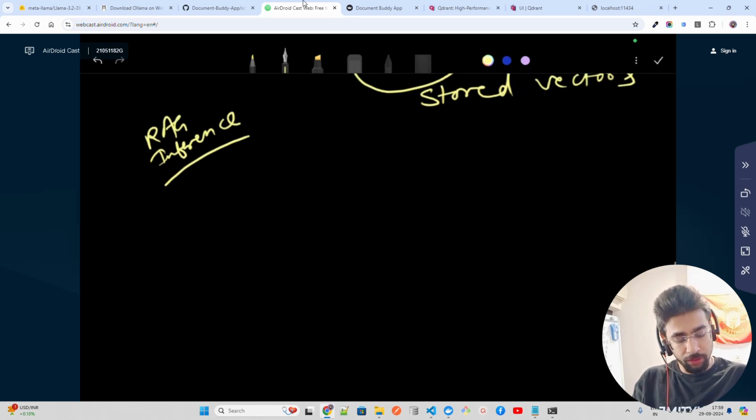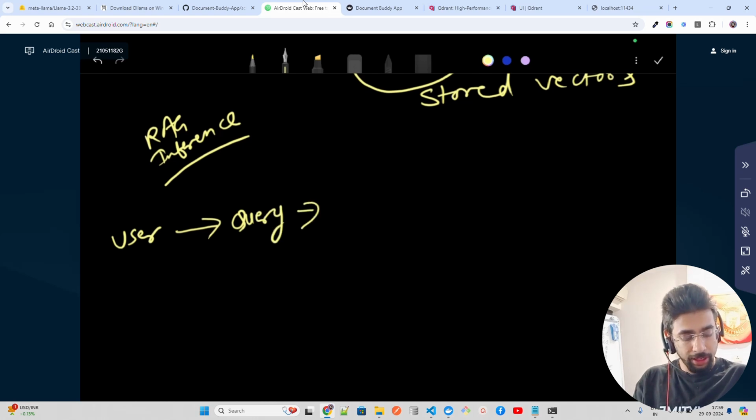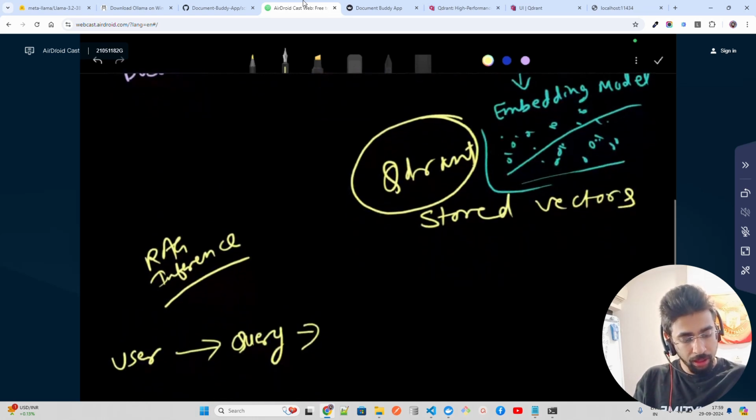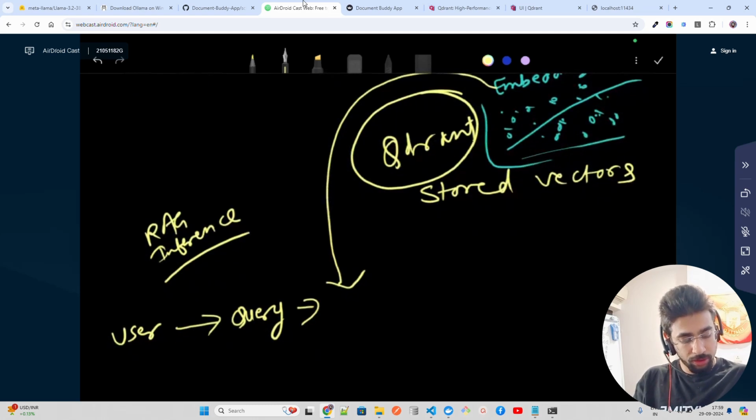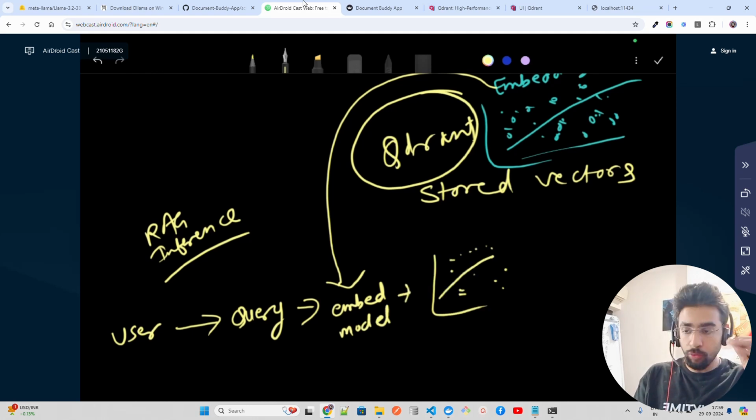So in the RAG inference, a user comes in and asks a query. The query again uses the same embedding model that you have, and it also creates a numerical representation. Now for this numerical representation, it uses a searching algorithm.